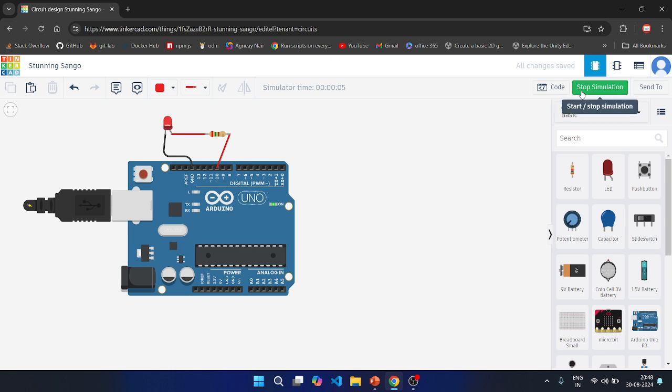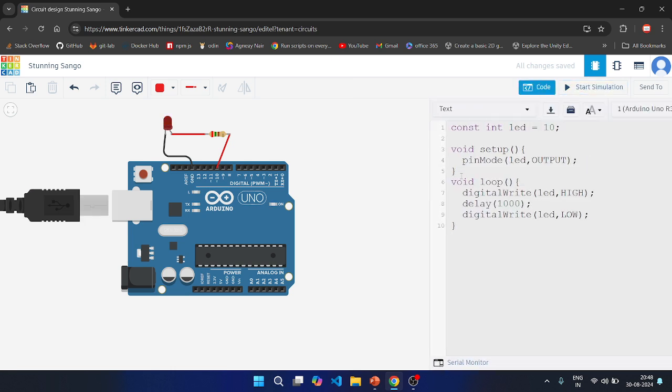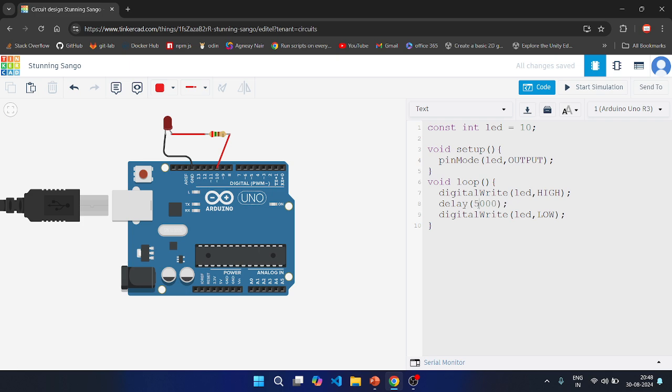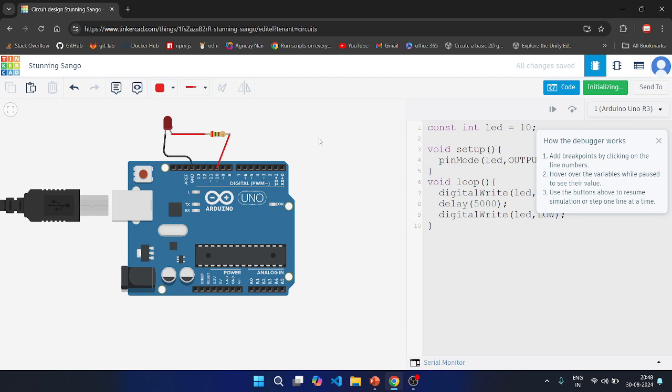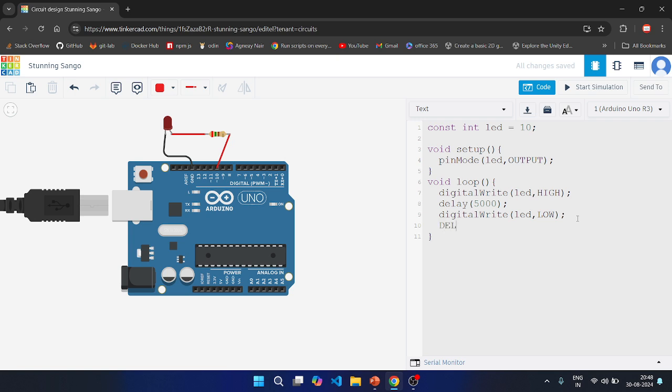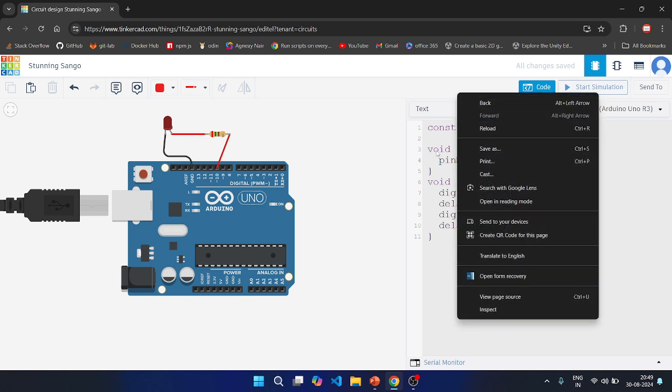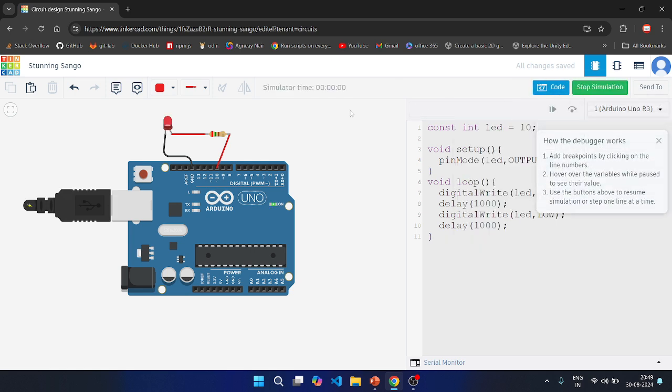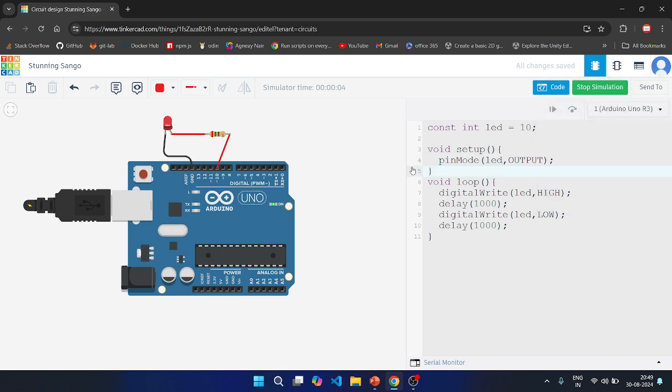As you can see, we are not able to see it blinking because the time is very low. So let's increase the time and restart the simulation. It waits for 5 seconds and it will go. Okay, we need to wait after this as well. There you go. Our code is working perfectly fine.